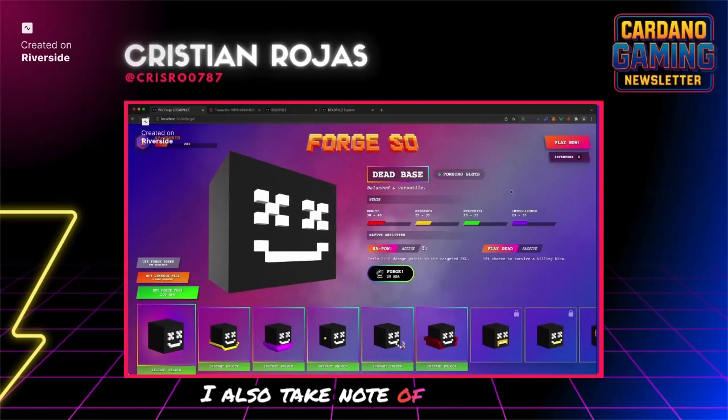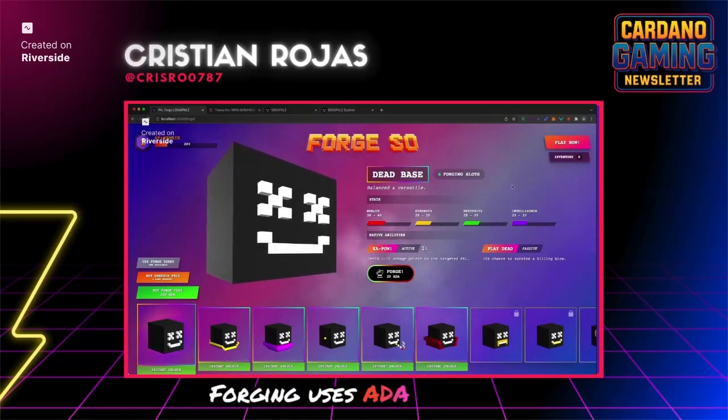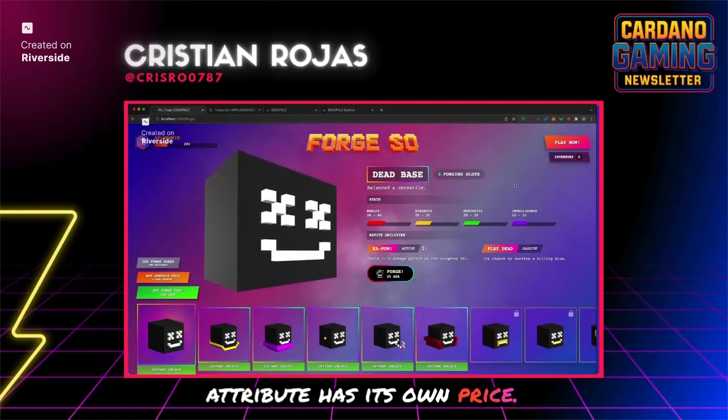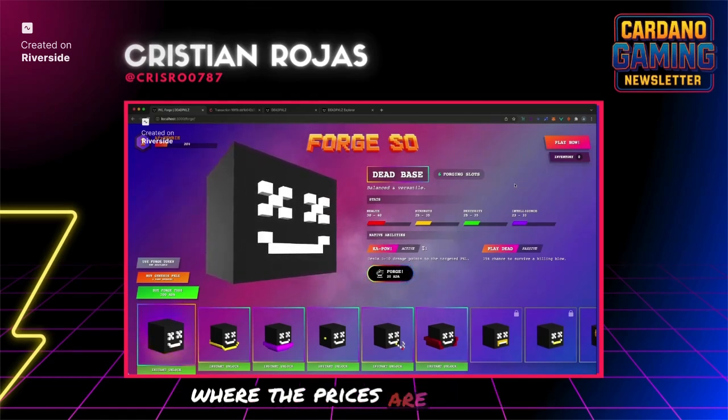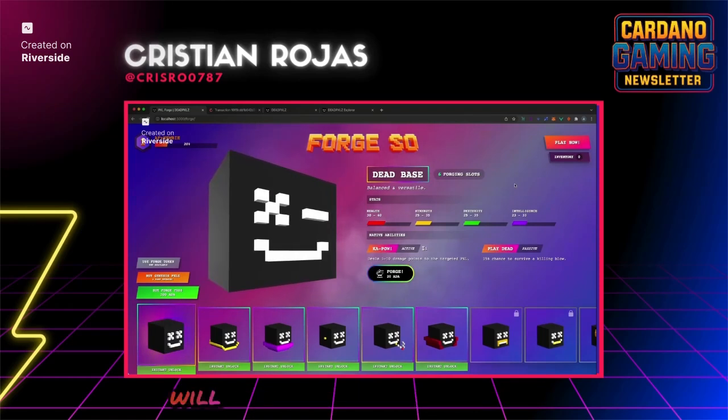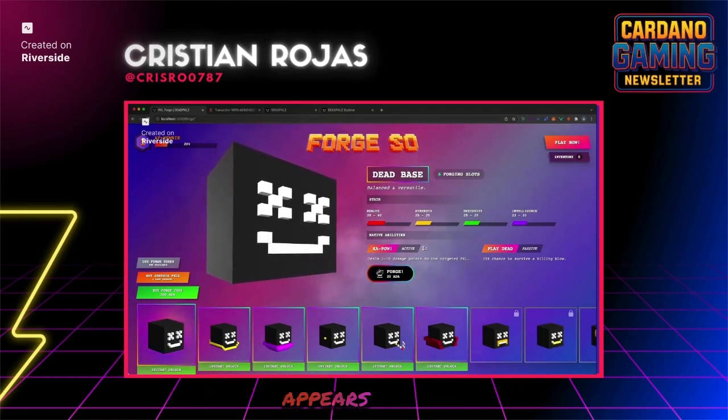I also take note of the cost displayed. Forging uses ADA, and each attribute has its own price. The overview does not require me to spend anything, but it shows where the prices are displayed and how the confirmation flow will look when I actually forge. This helps me recognize the transaction screen when it appears later.